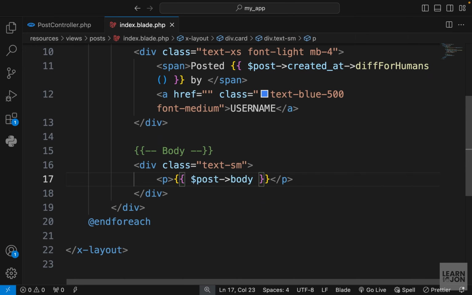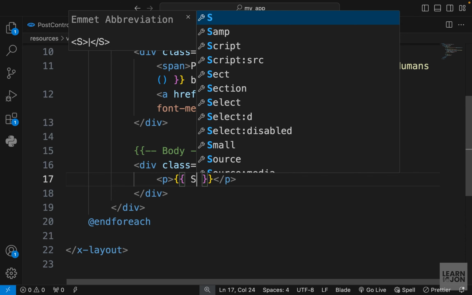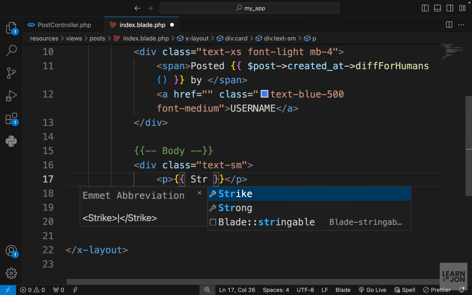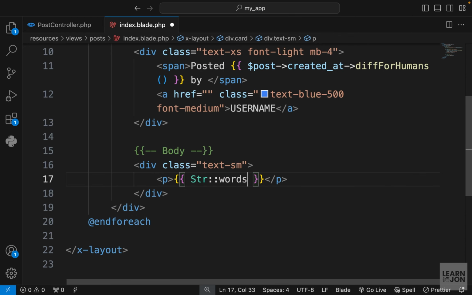We can use the Str class in Laravel. You can explore the methods available on this one. But if we type Str, use the words method, which is a static method on the Str class. This function would take the text that we want to render as the first argument. So in this case, we want to show the post body. And as the second argument, the number of words. So if we say 15, for example, this would show only 15 words.